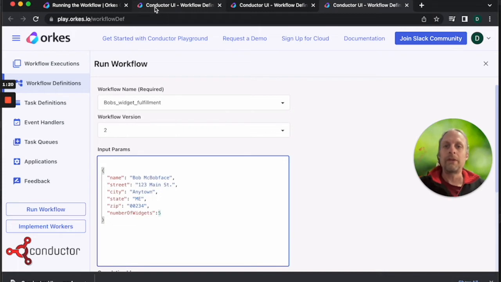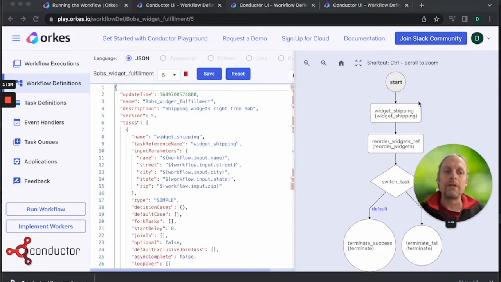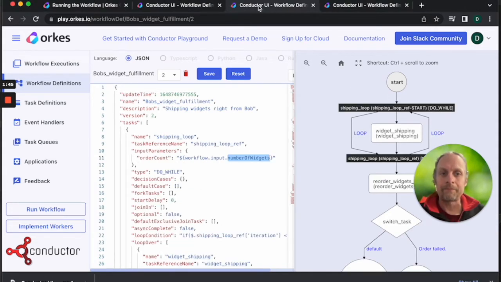So our workflow is going to change a bit. And there's 2 things that we're going to change. One is we're going to need to call this shipping as many times as there are widgets ordered. So it's going to create a new shipping label for each widget. If we order 10, it's going to do 10. If we order 5, it's going to do 5. The other thing we need to do is change this reorder widget number. It was hard-coded as a 1, so we're going to just change it to whatever the input is. And so I've done that.